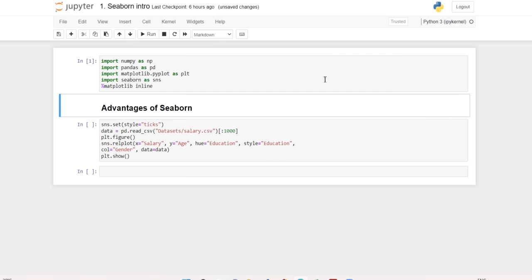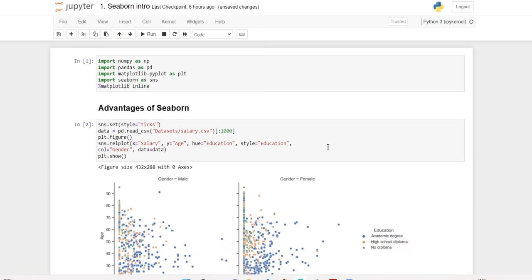Here I have given you a plotting of the advantages of Seaborn, and here we have included the data set from the dataset subfolder, and the salary CSV has been included. See here, dear friends, let me execute this. Okay, so this creates the exact plotting.